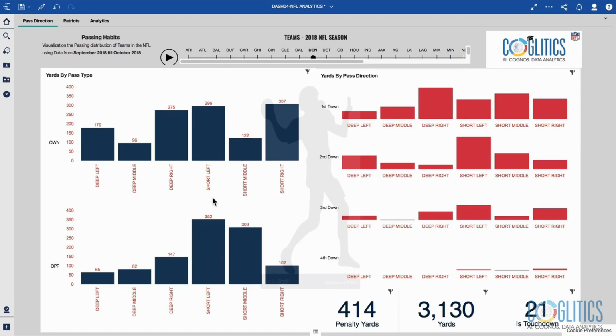This is a very powerful insight if I am going to be playing the Denver Broncos and I am armed with this type of information. I'm going to have a competitive advantage on defense because I know that the quarterback will most likely attempt to throw the ball to the right-hand side short, because it seems like he gains most of the yards there.